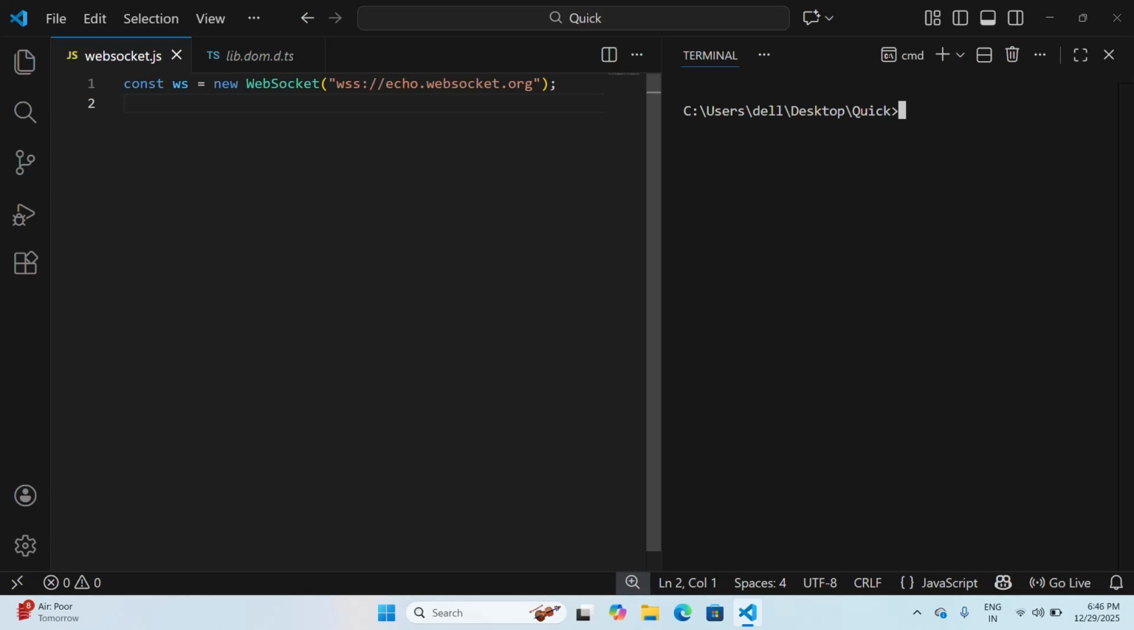So without wasting time on the theoretical concept, I will create the first WebSocket. Here you can see I've declared one variable, ws, and we have to write new WebSocket and provide a URL. This is one of the free URLs that is available. With the help of that, I'm going to show you how we can open the connection, how we can close the connection, how to anticipate the errors, and how to get the updated information.